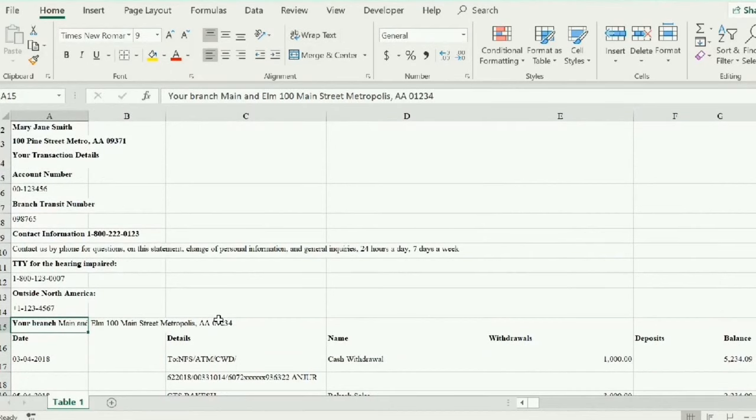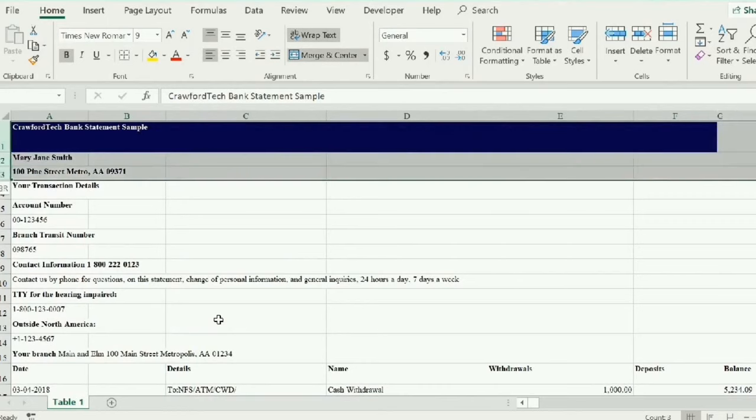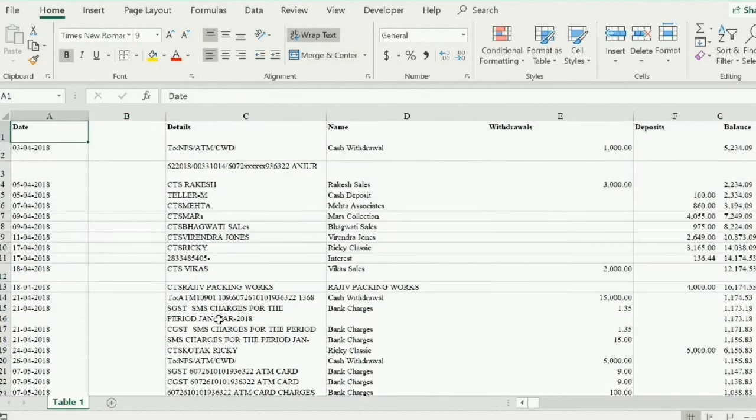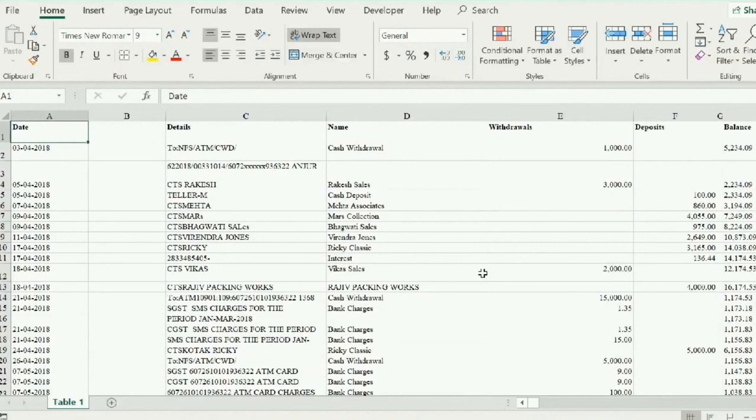Here we will first mention headings in the first row of the Excel sheet. So we will delete the upper portion till the heading and then mention the headings exactly as mentioned in this Excel sheet. We have to take care that they are exact as mentioned in the sheet, that is date, name, withdrawal and deposit. You have to mention headings as they are, which means there should not be any spelling error, space difference or special character. So I will change here accordingly.